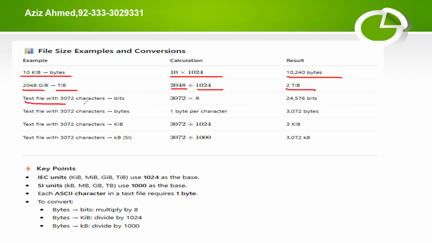Text with 3072 characters, we have to find in bits. One character needs 1 byte, okay? 8 bits mean 1 byte. So 3072 multiplied by 8, you will get 24576 bits.